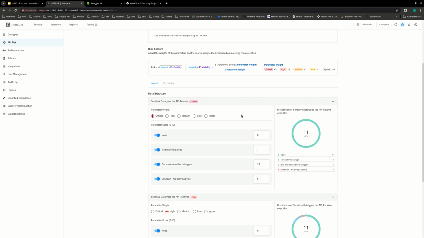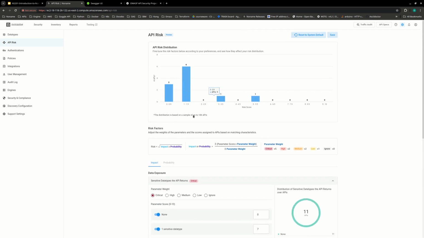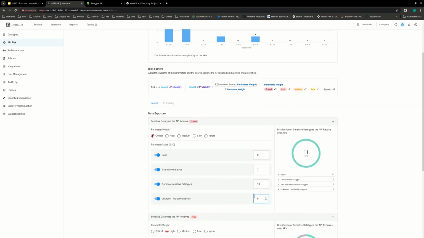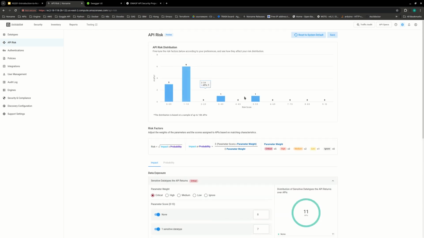Maybe you do not care for the unknown. Maybe you would like to set this to 0. So I can go ahead and set it to 0, and I can see live online what happens. What will be the API risk? When I change values, I can come in here and see the API risk distribution across all my APIs, from 0 to 1 all the way to 9 to 10. And you can see how your API distribution adjusts.